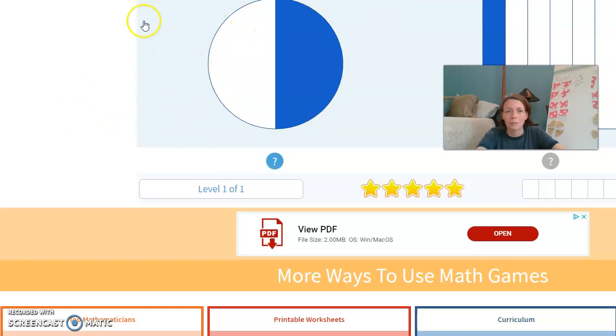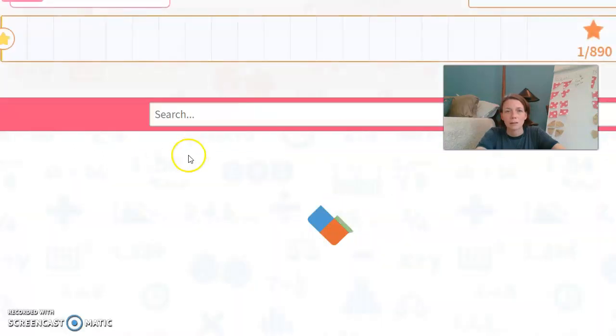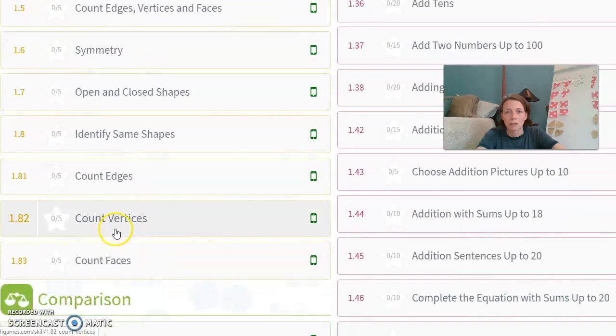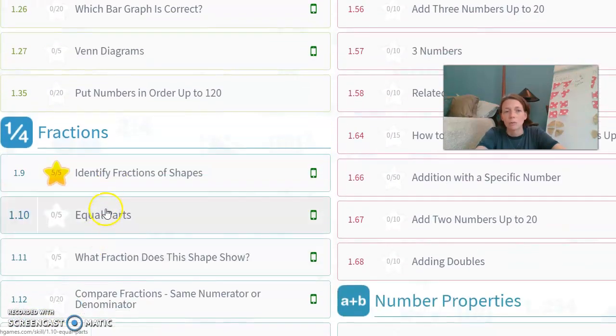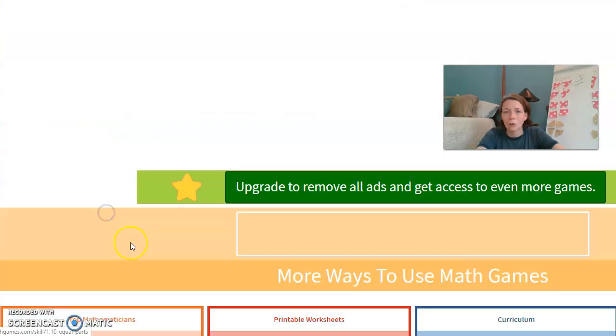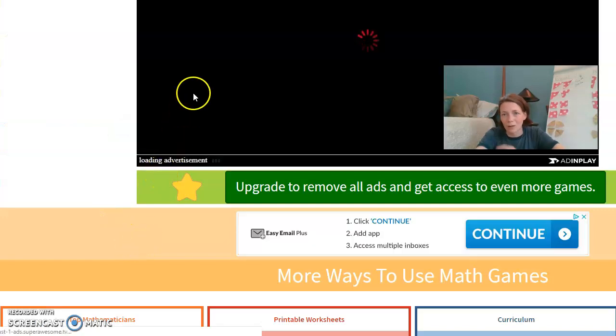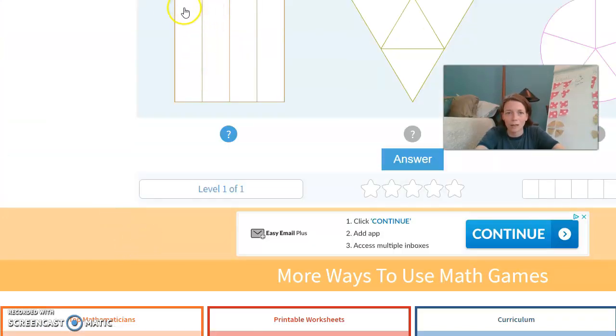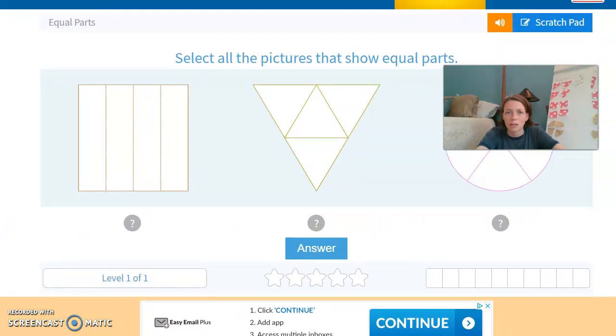And then after you're finished with that one, I want you to go back and scroll down, find lesson 1.10, equal parts. Because you guys have been practicing equal parts, you know how to do this with halves, and you should know how to do it with quarters. See if I can move up my page. There it is. All right, and this is what the lesson for 1.10 looks like.